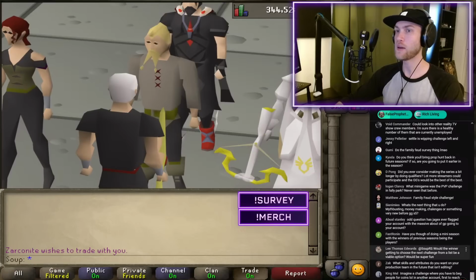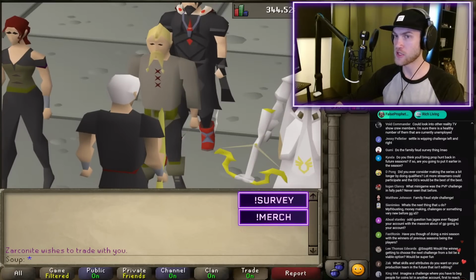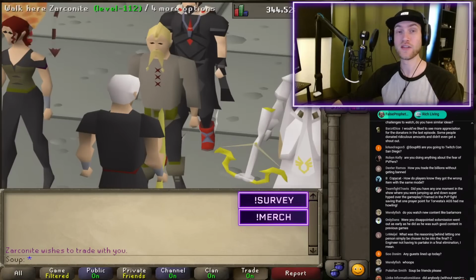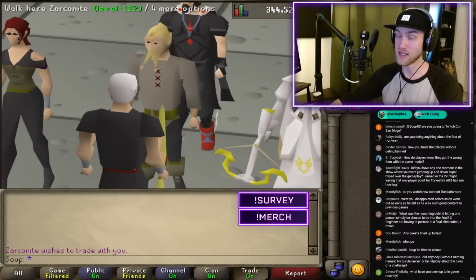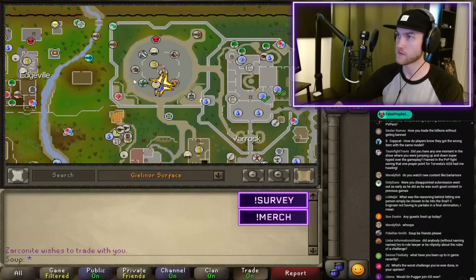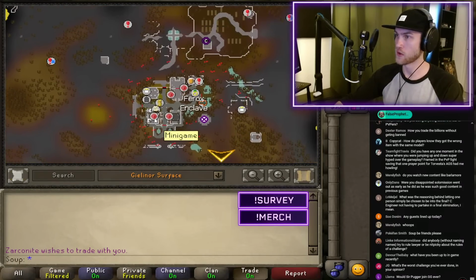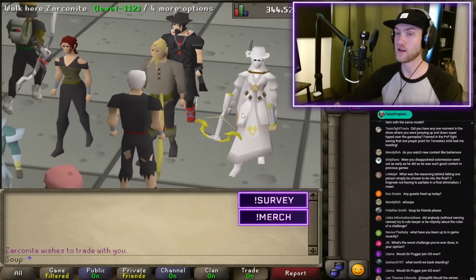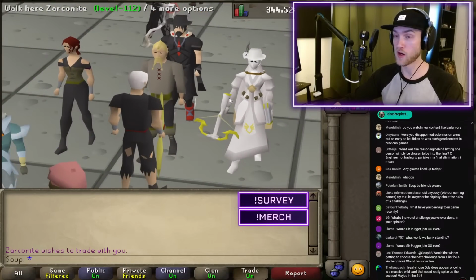What was the minigame? What minigame was the PvP challenge in Valley Park? So if you guys didn't know, you can enter into a Clan Wars PvP game in Falador Park. If you go to Clan Wars in the Ferox Enclave, you can create a custom game where you can have a Falador Park PvP arena.